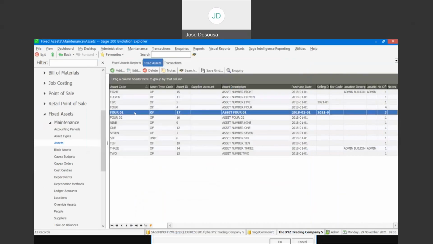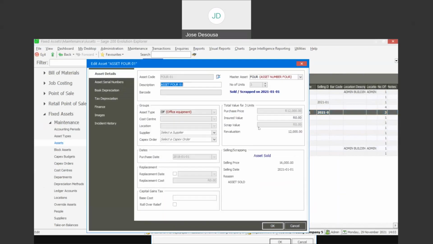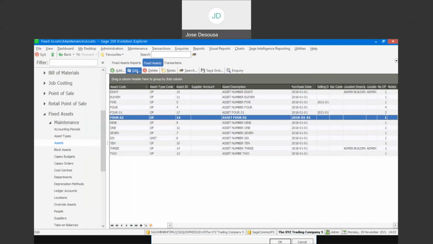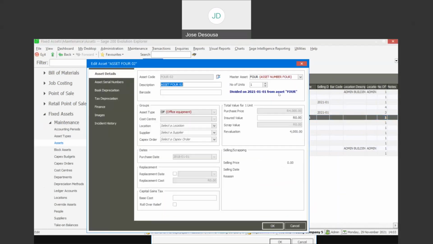We then have our next asset, consisting of the 3 units which were sold or scrapped, and we've got details about selling or scrapping together with the information. And finally, we've got the remaining asset consisting of 1 unit, and that asset was then divided, and that is the unit that is remaining out of the 4 which we originally had. And there's our new asset information.